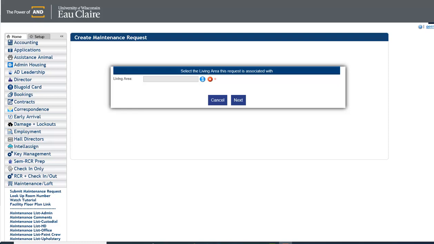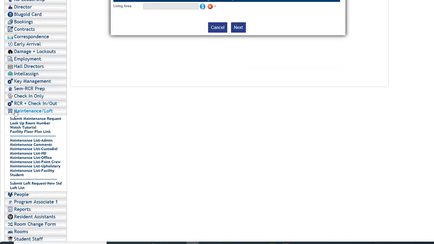You would log into rmsadmin.uwec.edu, the back end of the software, and you are going to see the screen here. You're going to go under your home menu. Now remember, my home menu looks different than yours, but you should see this maintenance request, okay? So under there you should see submit maintenance request. I'm going to click on that link.